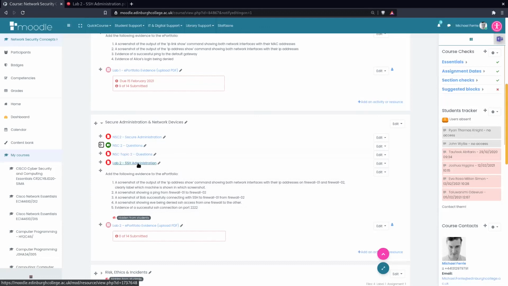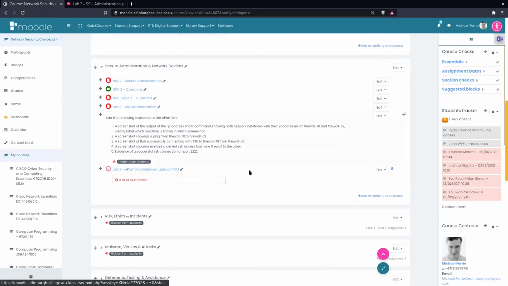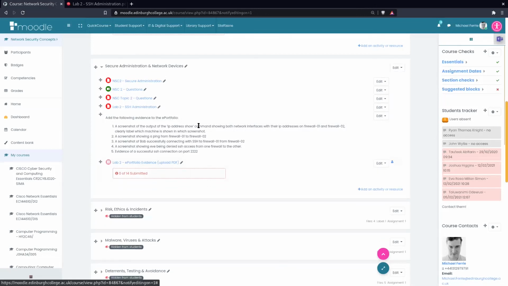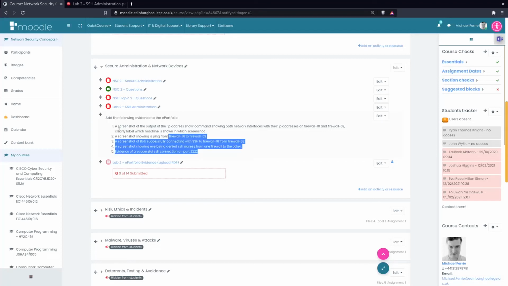There's Lab 2 instructions. Now, this week, this is what we need to add to the ePortfolio. We need to add a screenshot of the output of IP address show on Firewall 1 and Firewall 2. We need a screenshot of a ping going from one firewall to the other, a screenshot of Bob successfully connecting with SSH from Firewall 1 to Firewall 2, a screenshot showing Eve being denied, and evidence of a successful connection on port 2222.